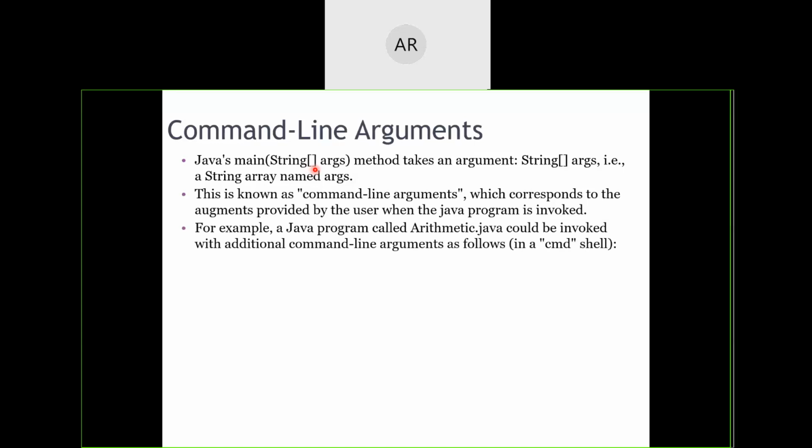Now, as an example, I have kept one program which takes Arithmetic as the class name for execution, and beside it, in bold, 12 space 3456 space plus. 12 is the first parameter, 3456 is the second parameter. After the space, the second parameter has finished, then the plus symbol becomes the third parameter. So my array args will contain 12 as the first value, 3456 as the second value, and plus as the third value.